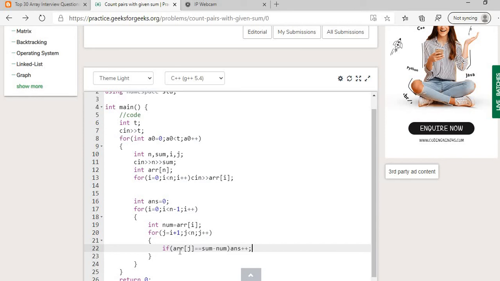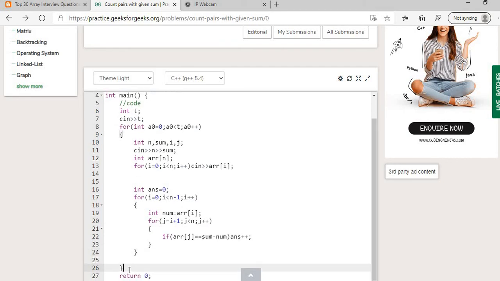So we found an element. Can you see what is happening here? If the element is equal to sum minus num, that is these two elements add to make the given sum, we update our answer, we add 1 to our answer. That is, we found one more pair. So we need to return the answer. Cout answer.